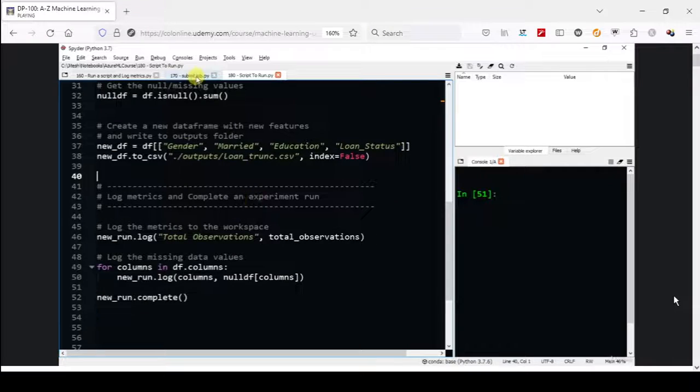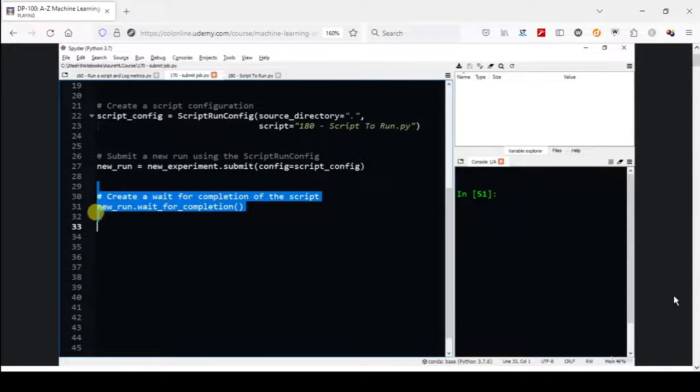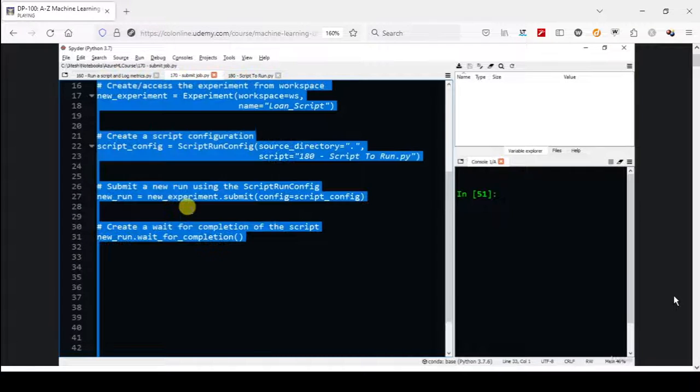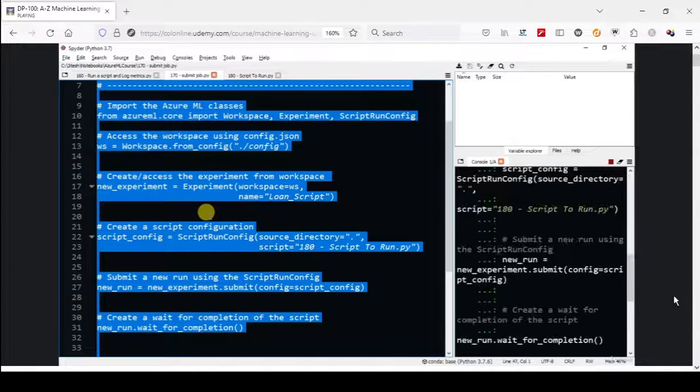Then in this submit job script, I have added this 1 line at the end of the script. And as the name suggests, this method, wait for completion, will simply not finish this script locally until the run is completed. So basically, you will see it running on this local console over here. Great. And now let me select all the lines from this submit job and execute them.